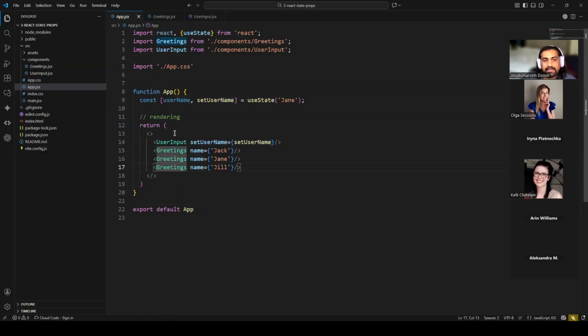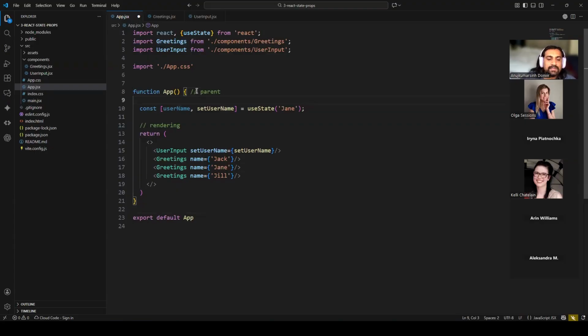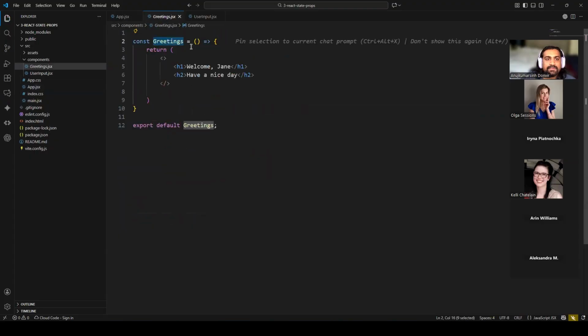parent passes. So now at this point, the app component becomes a parent component because it is something that is housing the greetings component. So greetings becomes a child component. And stop me if you guys have any confusion. So, and somebody was asking me about props.